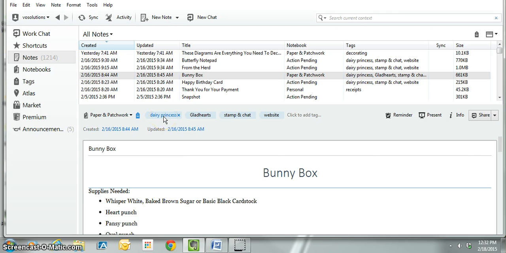These are the tags. Remember I said I did this project for the Dairy Princess event. So in a couple of years, after I've done this a few times, I may want to go back and reference the things I've done for the Dairy Princess event. So I tagged it Dairy Princess. I also got the bunny box as a swap.